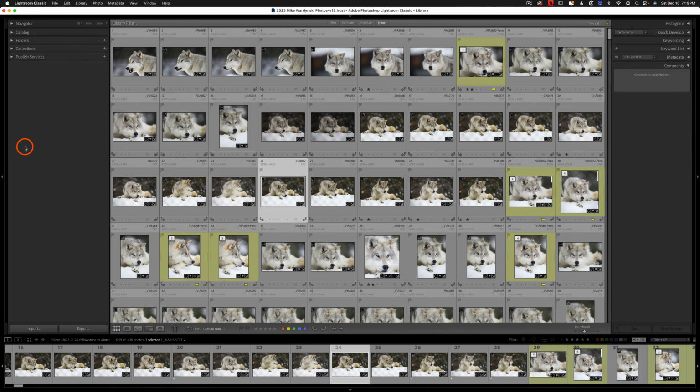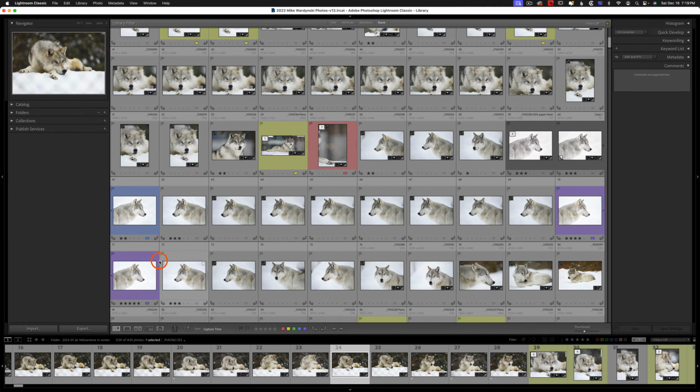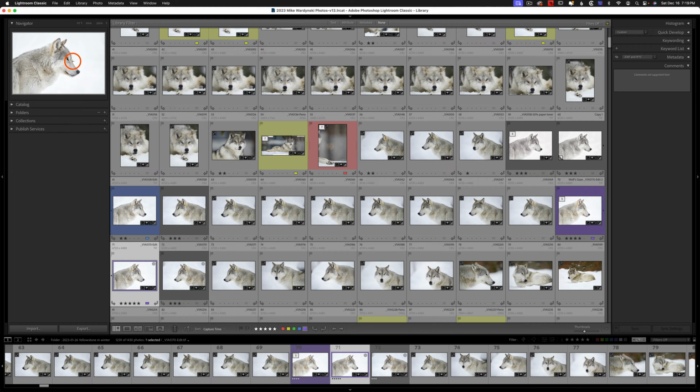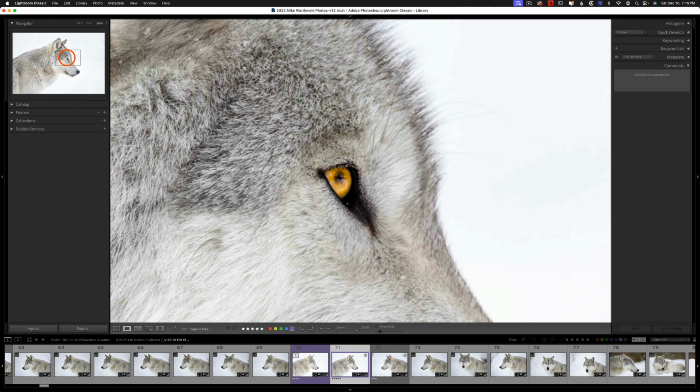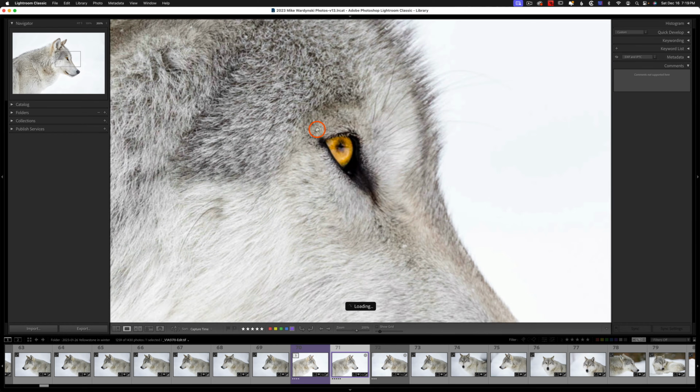Now the left side of the screen is probably the most important panel within the library module. Up top we have our navigator. This is going to allow us to zoom into a particular part of an image. So if I just scroll down here and pick this image and I want to zoom in on this wolf's eye, I just click here, click once more, and now I've got a close-up of the eye, and you can see it says it's loading, and it can sometimes take a couple of seconds for the full resolution to load.